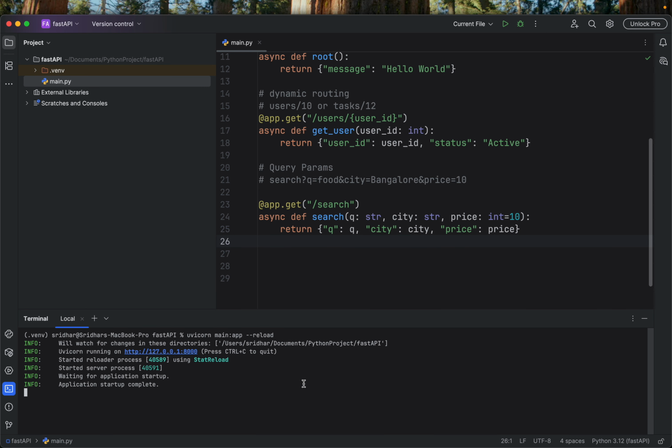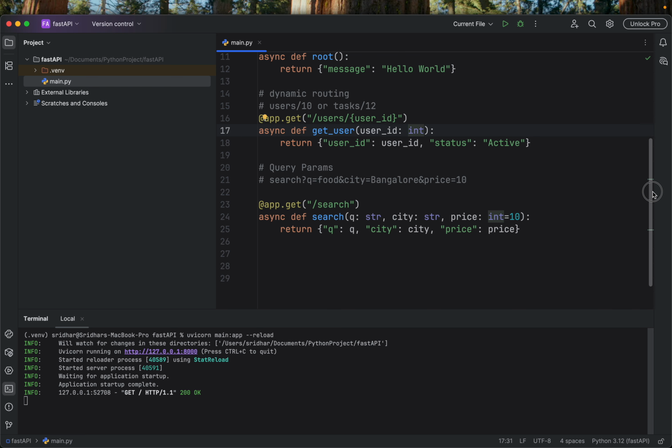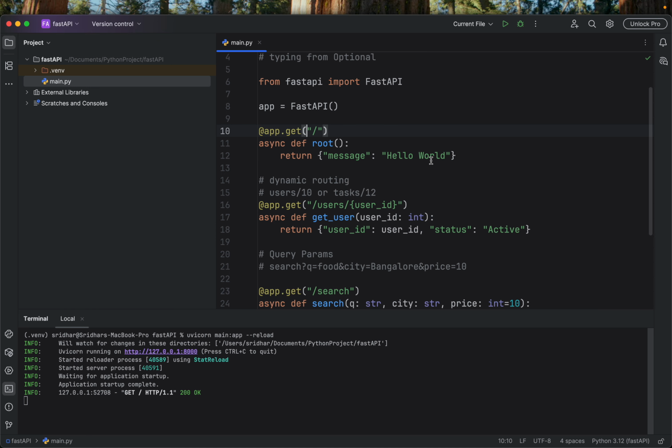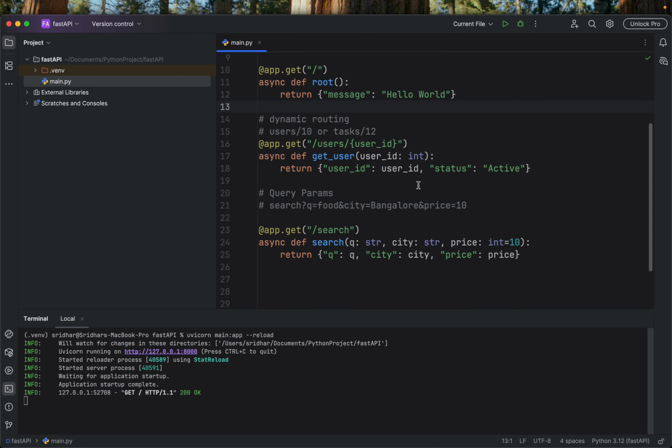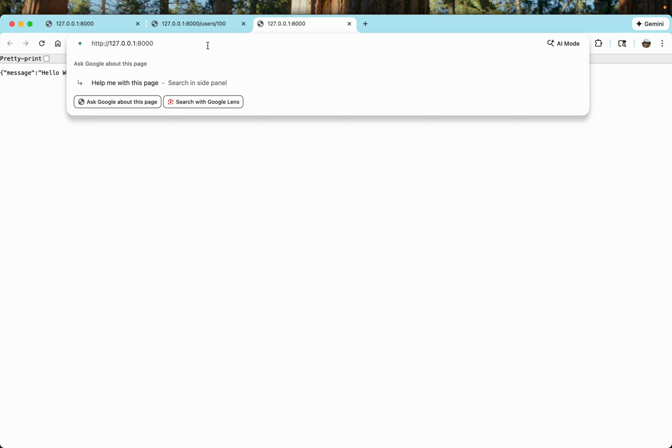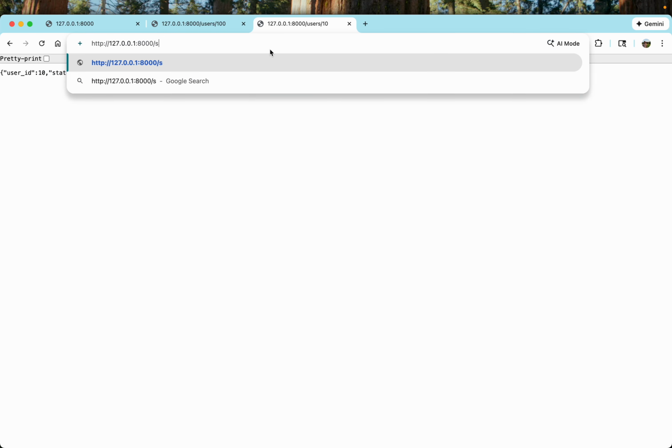Let's go. All right, so the application is up and running. By default, the first endpoint, which is what we had created in episode 1, goes to slash and returns back hello world. Let's quickly test the second endpoint also that we had created, user/10. It captures the value. Now the third one that we are building today is search?q=food&city=Bangalore&price=100. So it shows that it is handling food, city Bangalore, and price is 100.